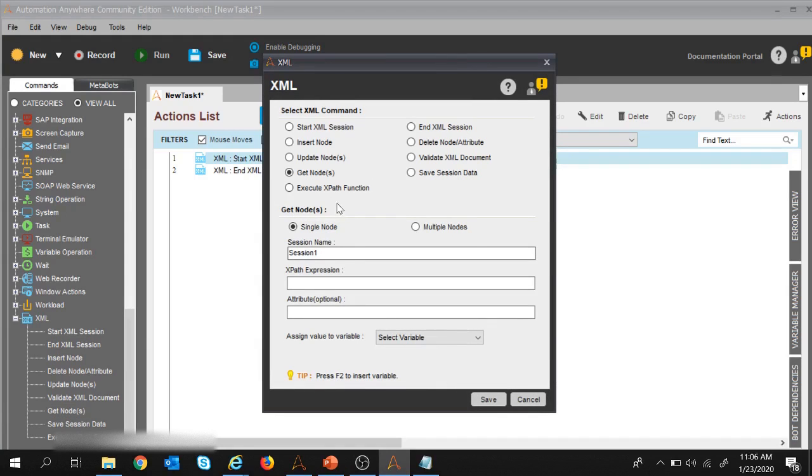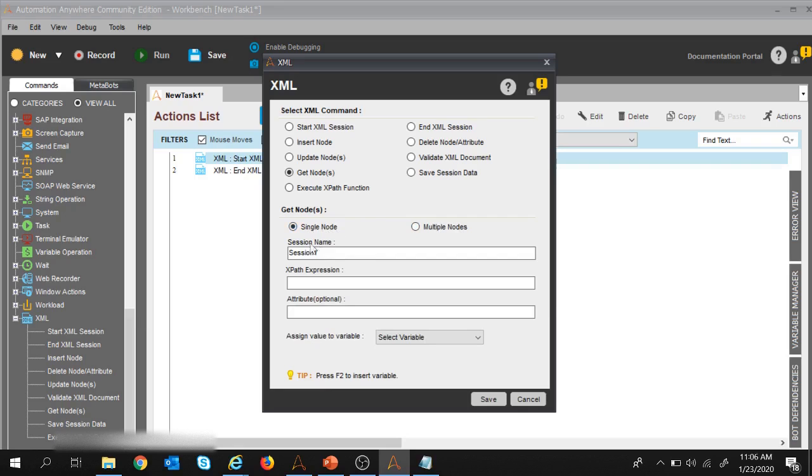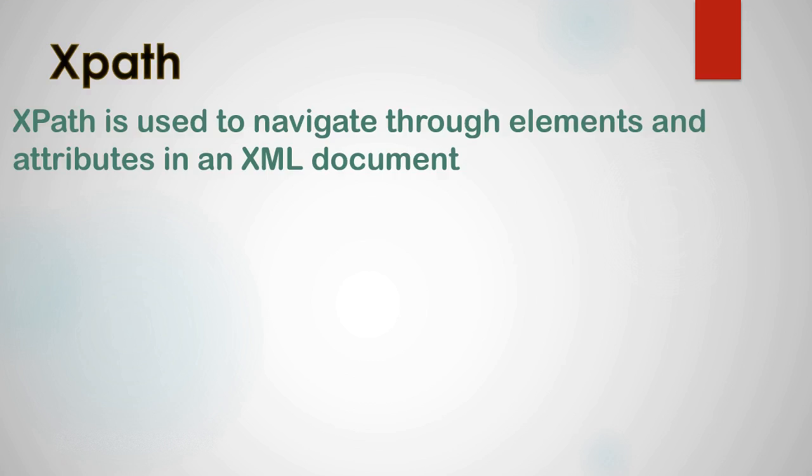Here we have two options: get single node, to get the value of a single node from the XML file, and multiple nodes, to get the values of multiple nodes from the XML file. We will first start with single node. Here the session name is taken as session 1, so that's fine. And here we need to give the XPath expression. So what is this XPath expression? Let me show you. XPath is used to navigate through elements and attributes in an XML document.